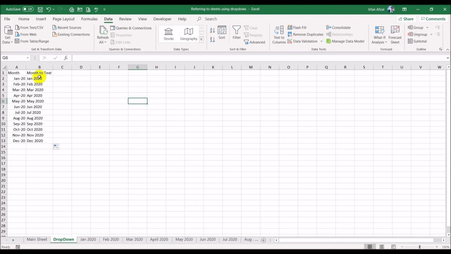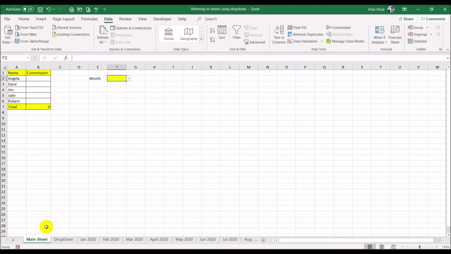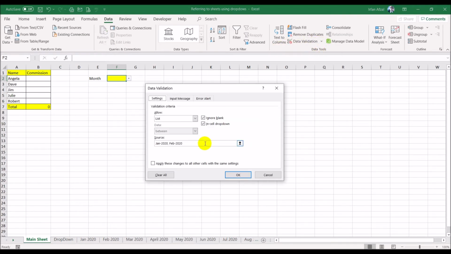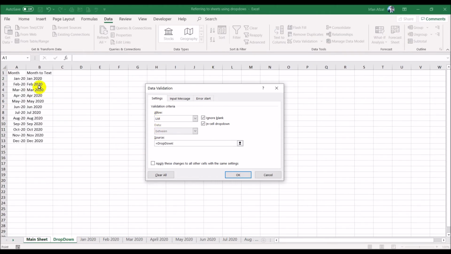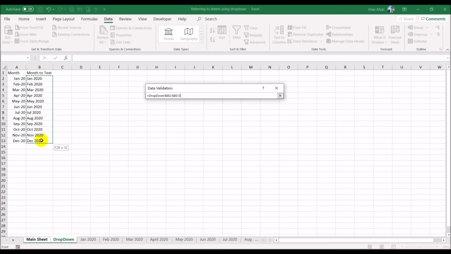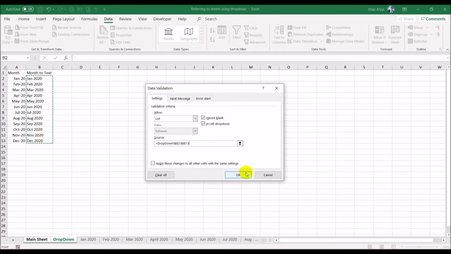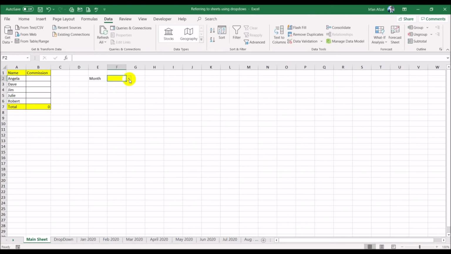Now I can use this column with the drop down. So I go to data validation, list, and the source is going to be this range here. Click on OK. Now you see, those are the drop downs. So I can select January, I can select February, March, and so forth.